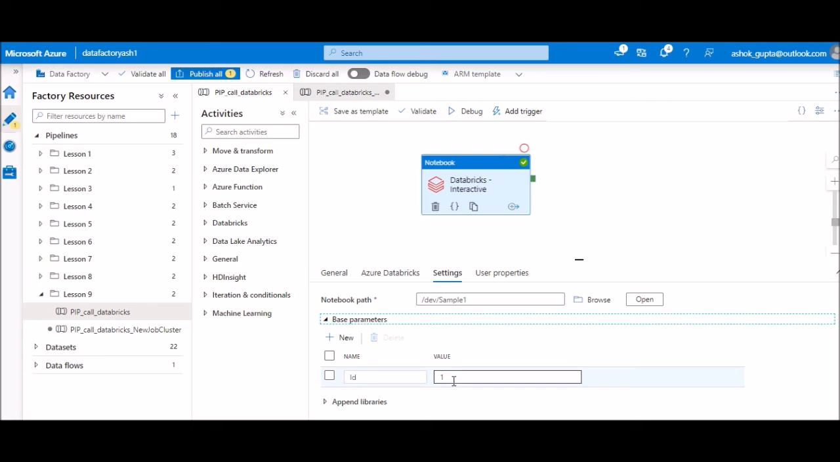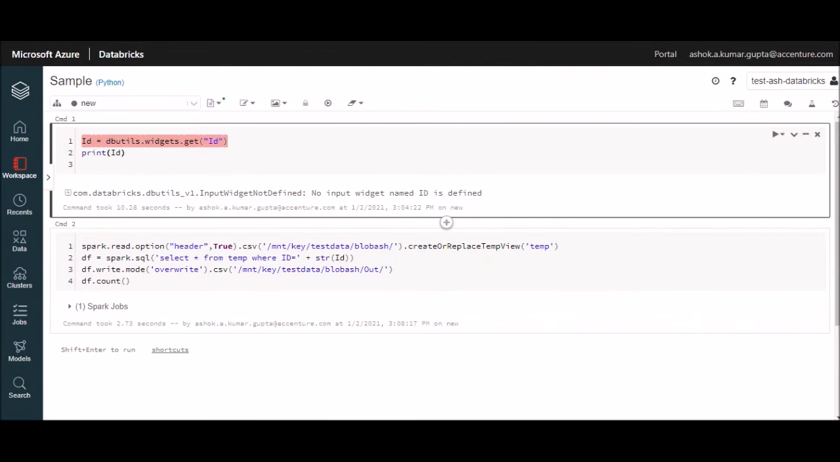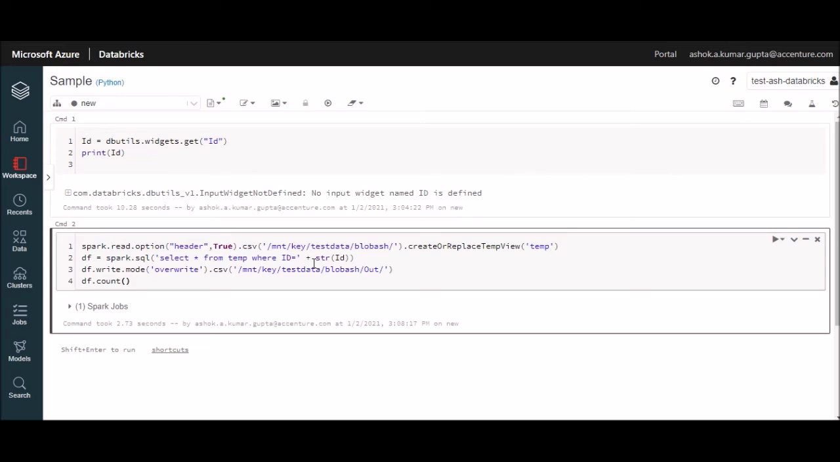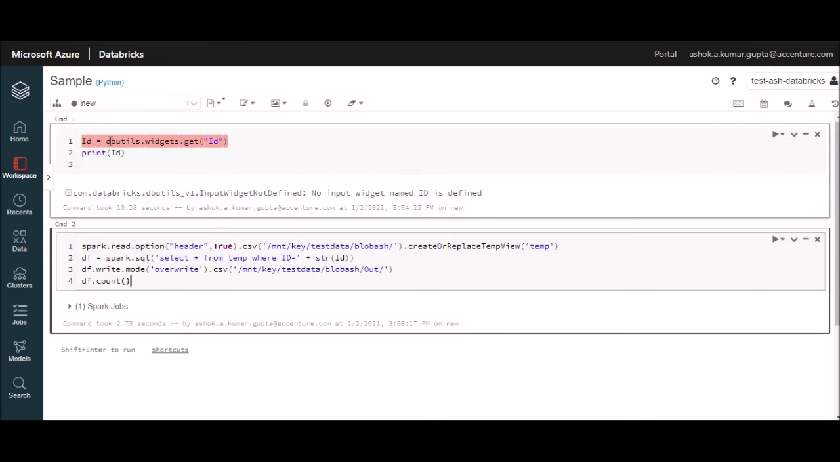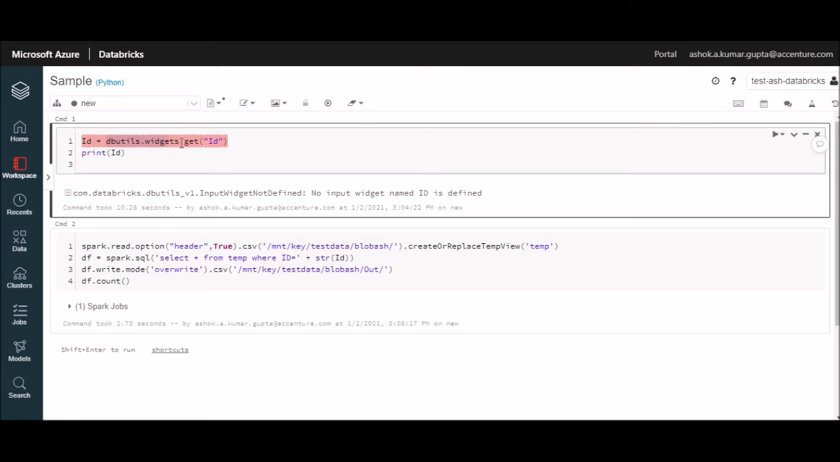Now we'll go and see what we have done in the notebook. This is a very simple basic notebook which I created only for this demo purpose. The first thing you need to do is pick up the parameter which we are going to pass from Data Factory. This name should exactly match the parameter which we have set there. So first thing, we are retrieving that value so that we can use it later on.